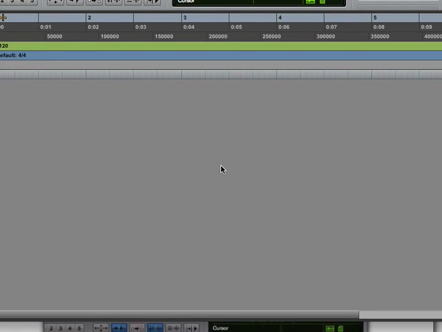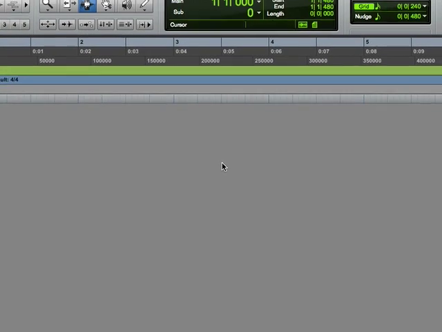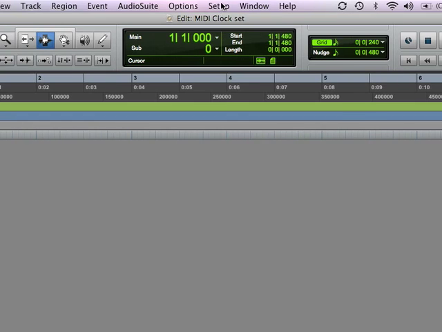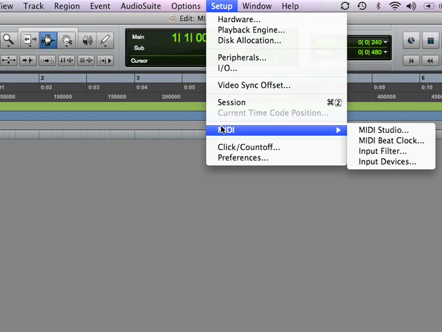Now we got the MIDI studio stood up, ready to go. Now we want to just make sure the MIDI device we're using, the external MIDI device, can sync properly with Pro Tools. That's how we do it. We're going to go up here to Setup. Next, we're going to go to MIDI Studio.